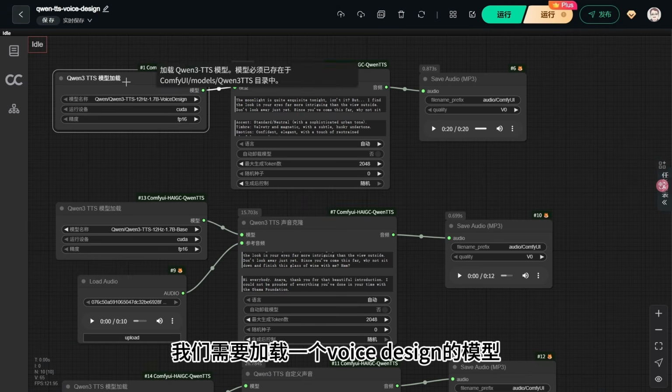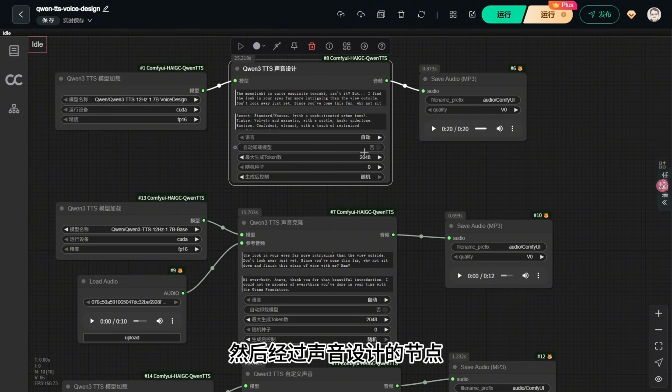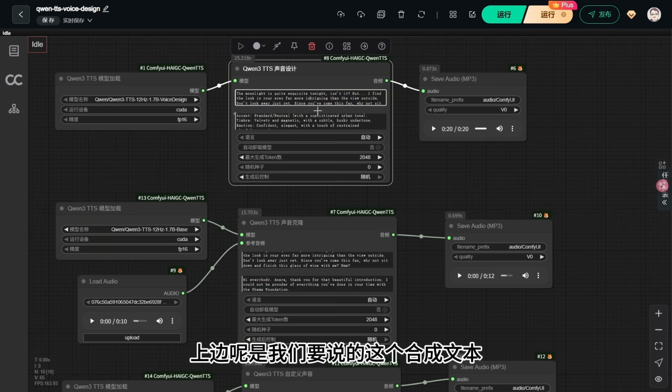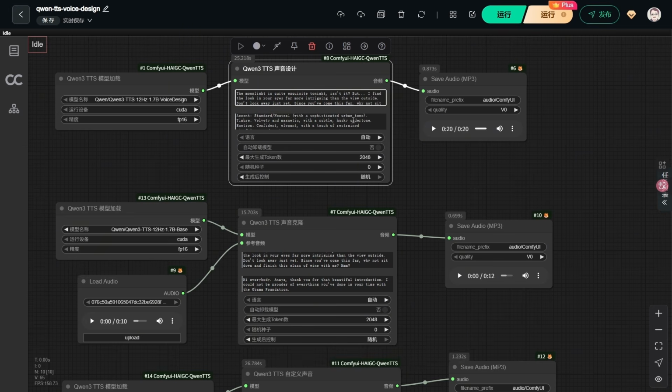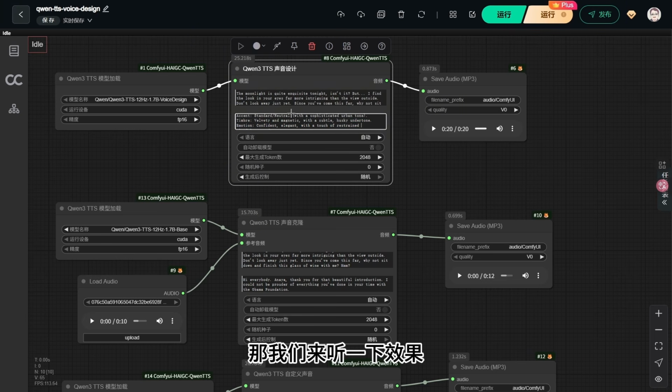First is voice design. Here, we need to load a voice design model and then pass it through the voice design node. In this node, the top part is the text we want to synthesize, and the bottom part is the description of the voice. Let's listen to the effect.